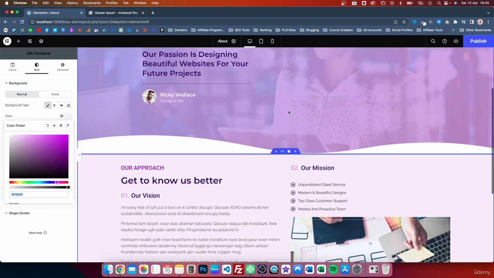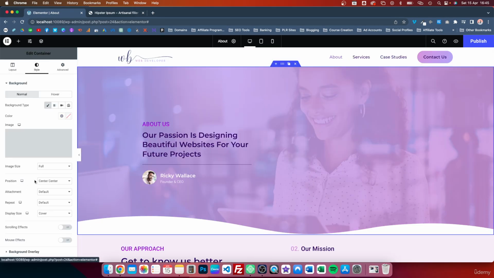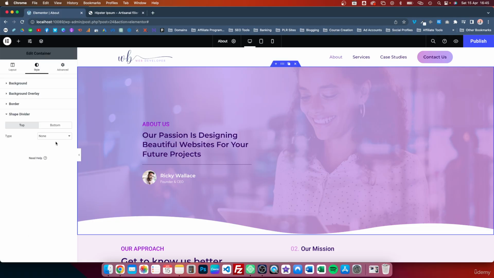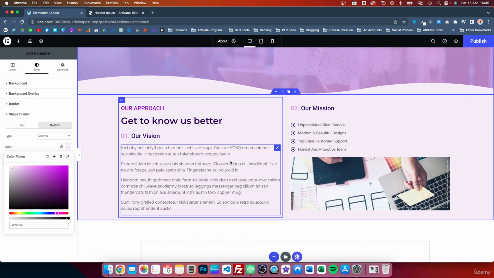And then what I'm going to do, the section above or the container above, the parent, I'm just going to come to the style and the shape divider, and just on the bottom there where we have that, I'm just going to change that color to the color that we just changed there, just to edit this bit here and that bit there. So that is that bit taken care of.